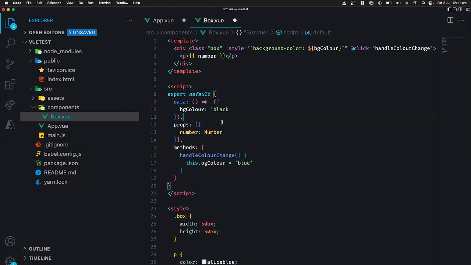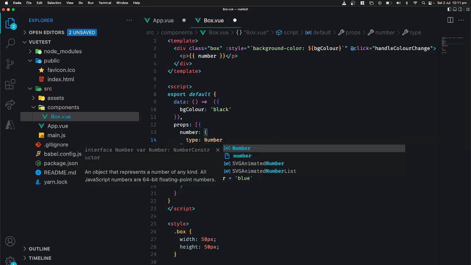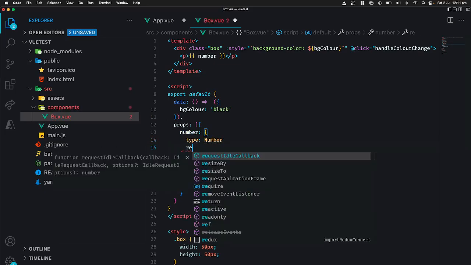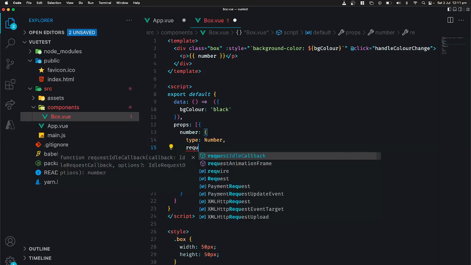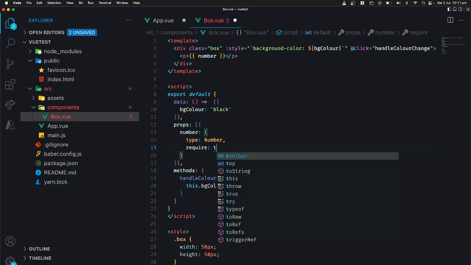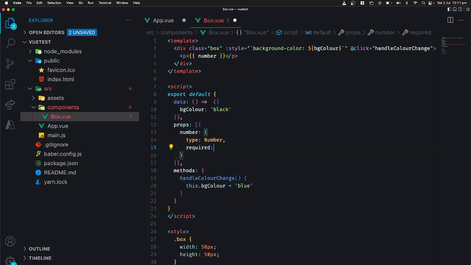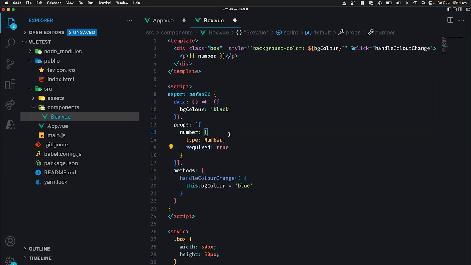But we're doing something else. We're doing type equals number. And then there's a whole bunch of properties we could tell this prop to be. And we're also going to do required true. So we need this piece of data to be able to actually use this component. Sometimes you can have optional stuff as well.